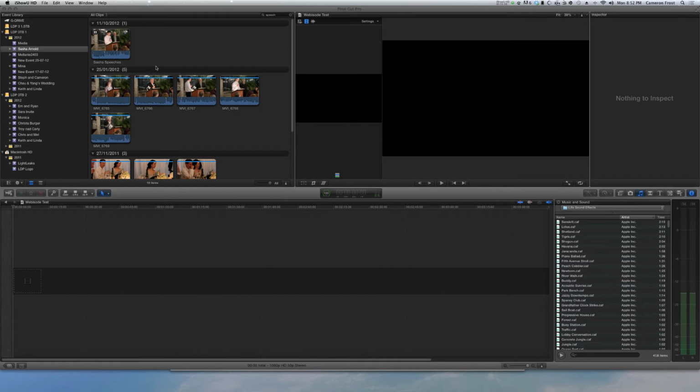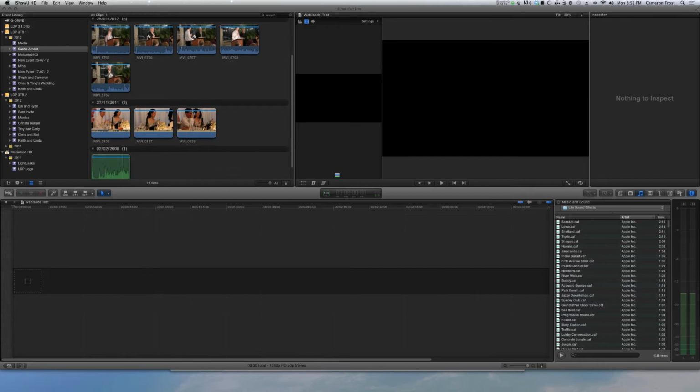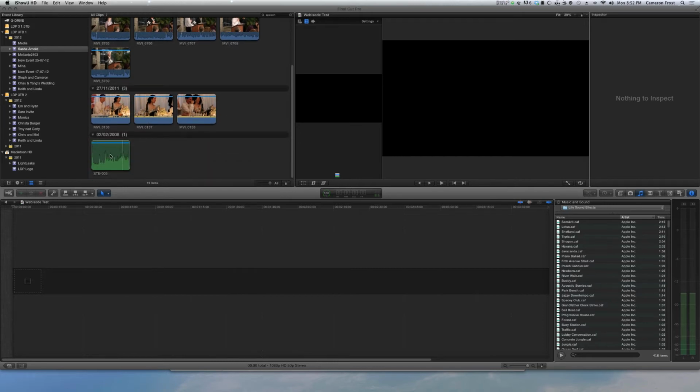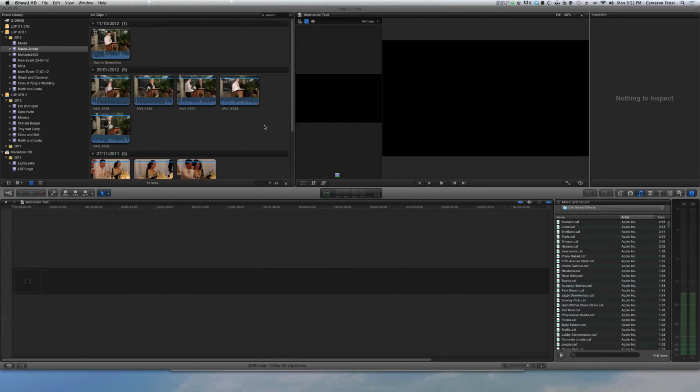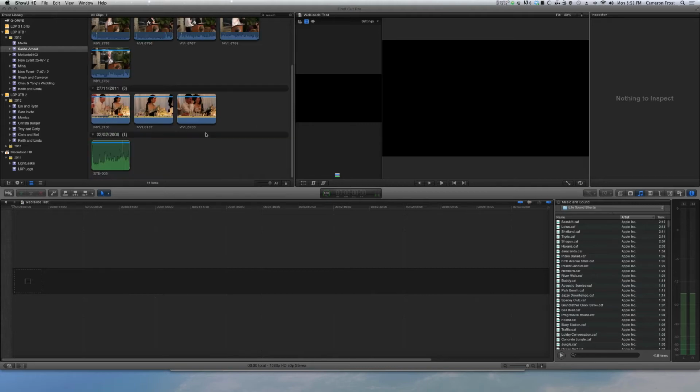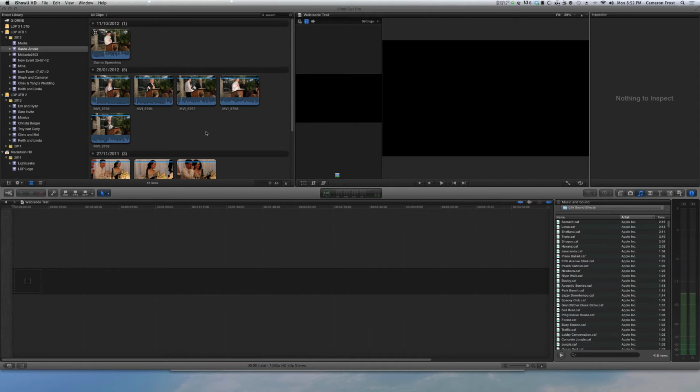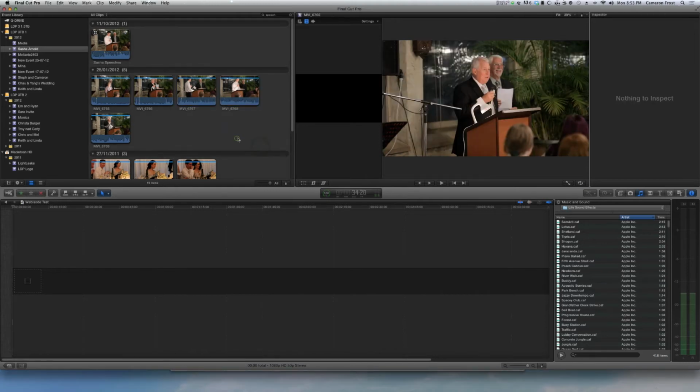So basically what you see here is I've got my two cameras. The camera's on the people having the speeches and the reaction shots from the bride and groom. And here's the audio recorded on an H4n device. What you want to do is, first of all, add the information to the clips. So for example, here's camera one. So we're going to select all those clips.